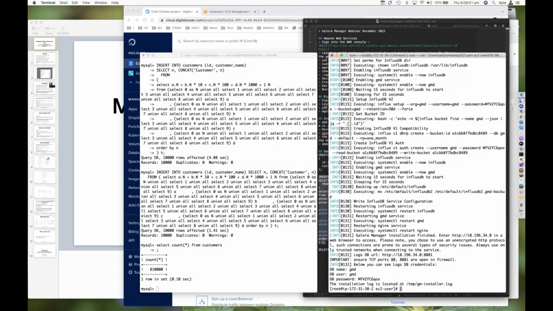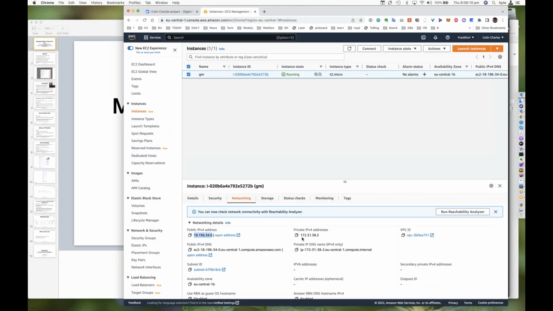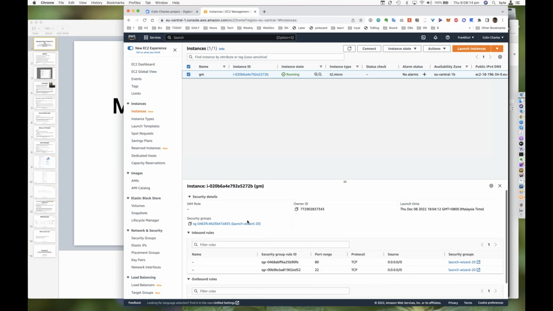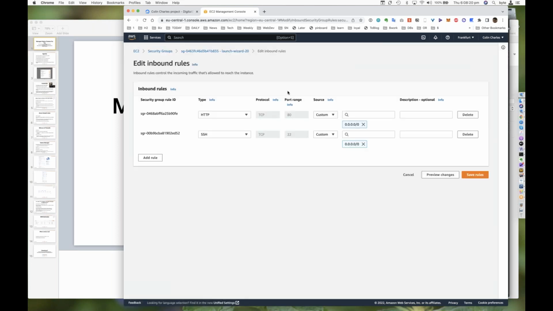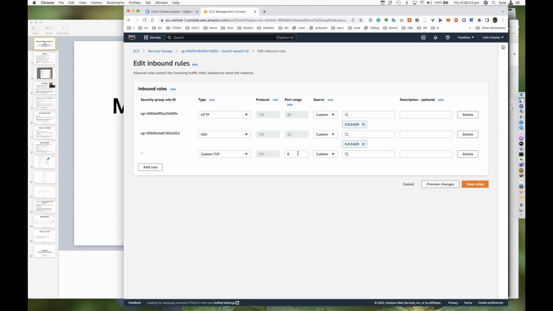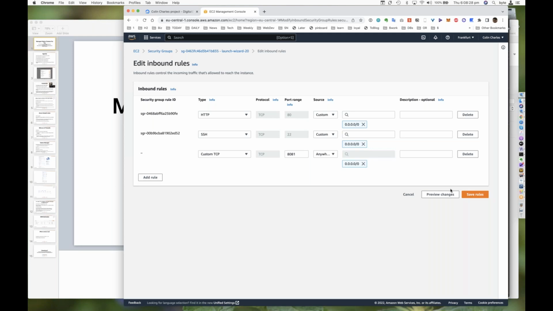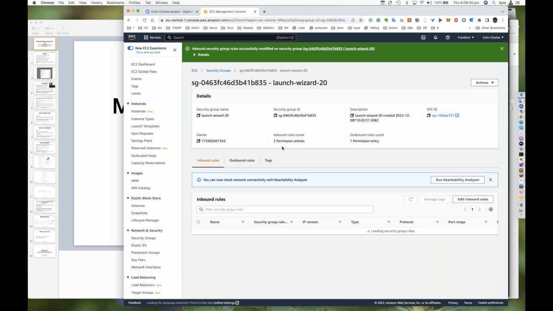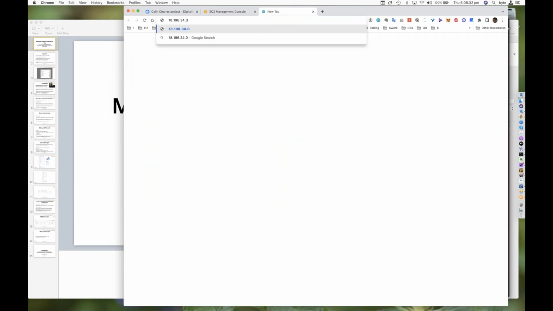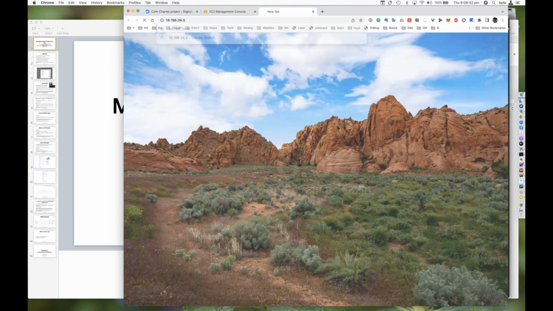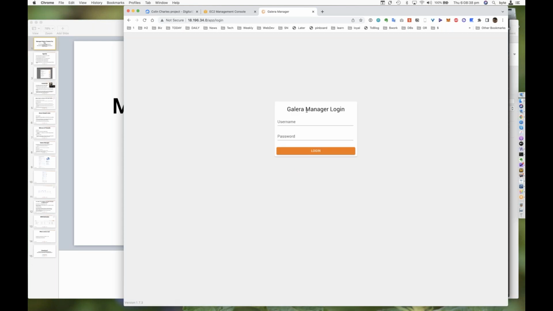All right, so we've actually already installed Galera Manager. So first things first is we've got to go to security groups here and edit it such that we can have a new inbound rule for HTTP, of course. But port 8081 needs to be custom from, actually you can say anywhere now. Amazon's really improved this. And if I go here, I should be able to log on fairly quickly.